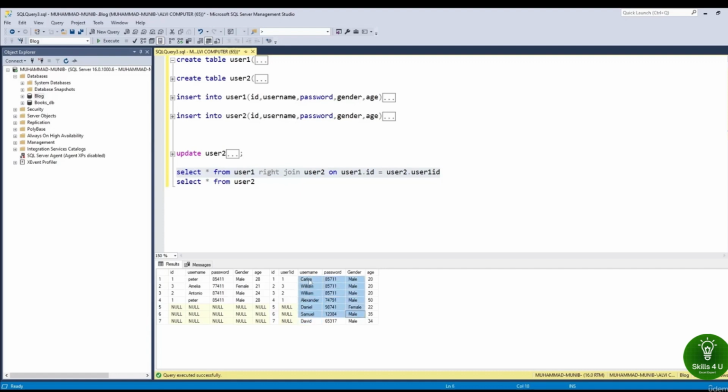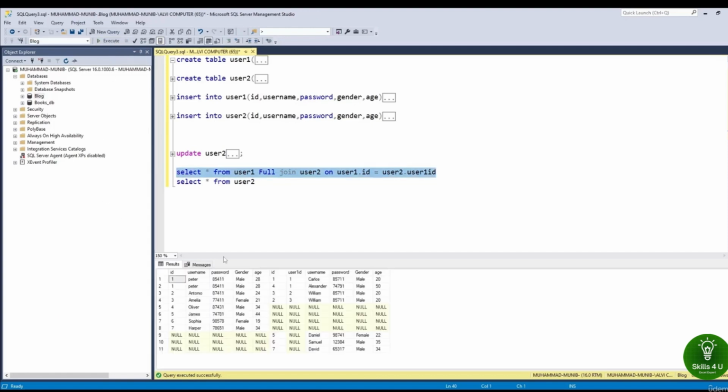If you want to see the full combined data of both tables, you can use full join in the query as follows. Select star from user1 full join user2 on user1.id equals user2.user1id. Now if we execute this query, it will display the combined result of both tables by using join, left join and right join all together.